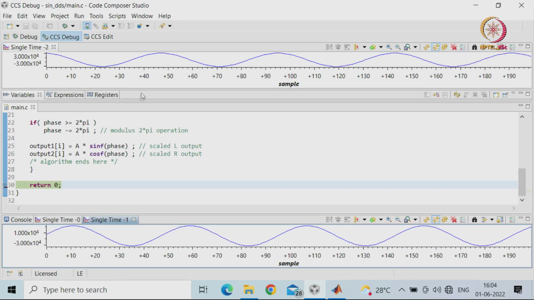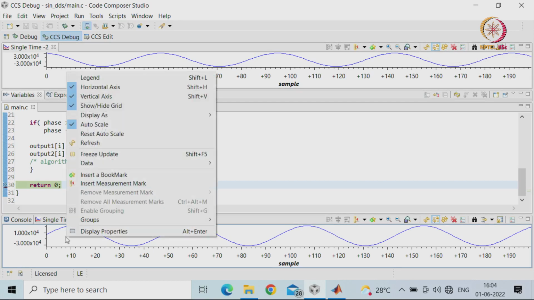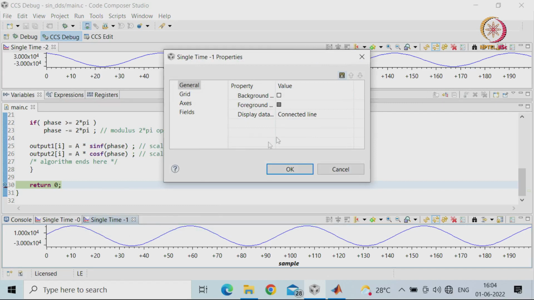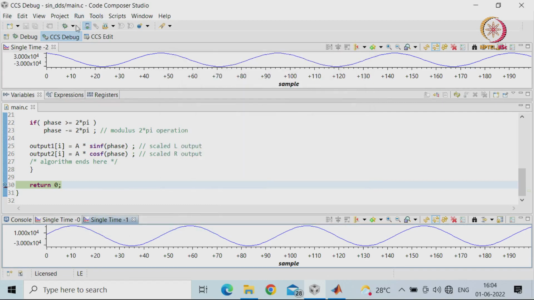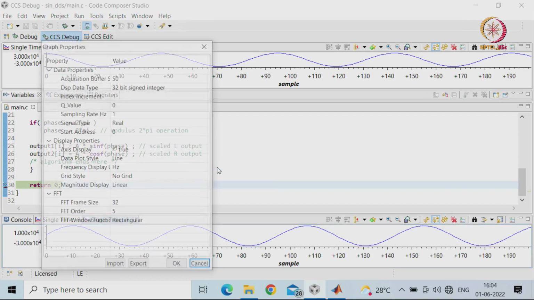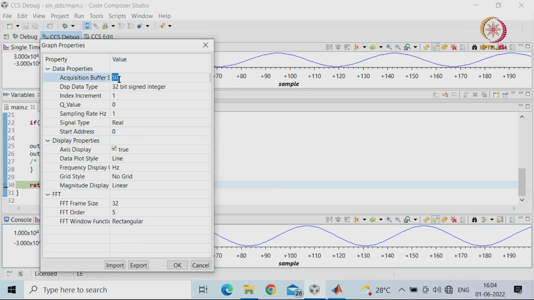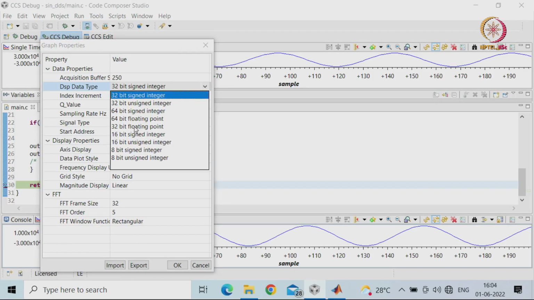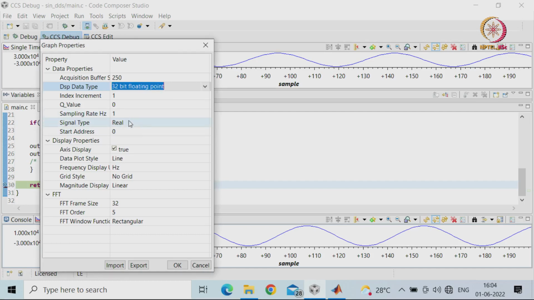So, that is what it is showing, and then it is repeating. If you want to see their FFT magnitude, to check whether the correct frequency is getting displayed or not, I can select the FFT magnitude. The acquisition buffer I will again take as 250, with 32-bit floating point. I can give the start address for one of them, output 1, and the other one you can see yourself.